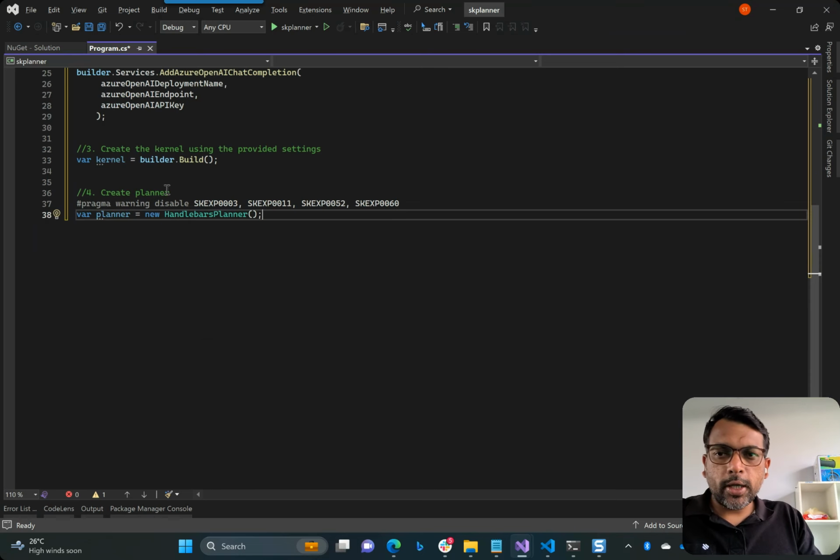So we'll go ahead and create a new planner. Planners are available under handlebars planners. So we'll create a new object of that, and we'll have to suppress the warnings because planners are also in pre-release as of today.